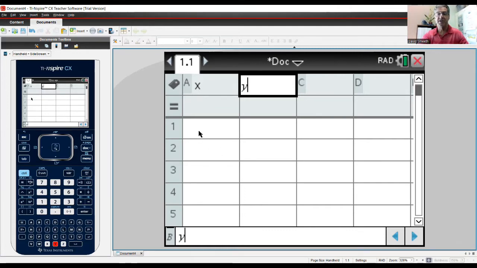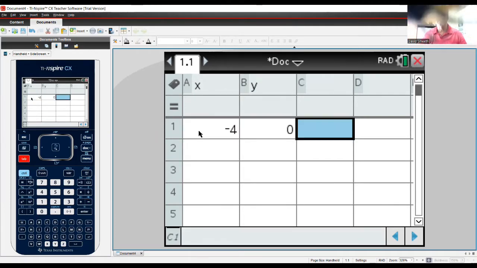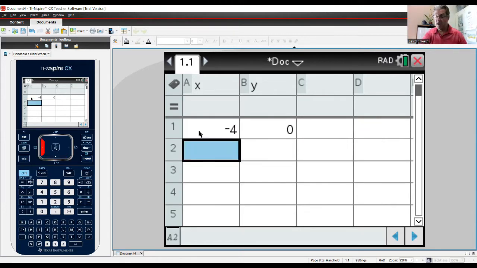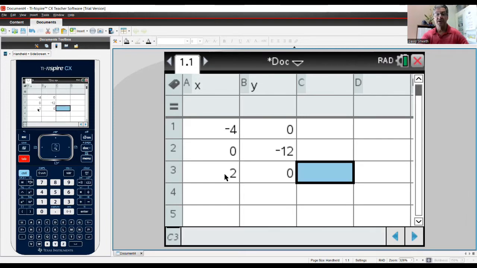Okay, so now let's take a look at our points. Our first point was -4 and then 0. That was the first x-intercept. Our y-intercept was 0, -12. And then our second x-intercept was 2, 0. So there we go. I've got my 3 points from my function sitting here in the spreadsheet.